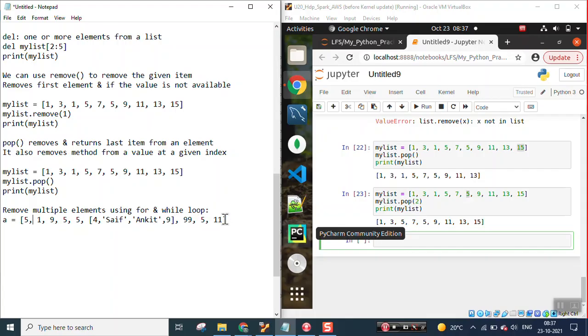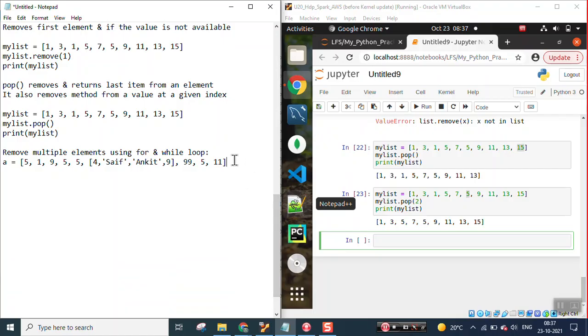So you have the list and you have any suggestion for me? How can I achieve this using a for loop? And how can I achieve this using a while loop? We have seen for loops and while loops, right? Any suggestions?